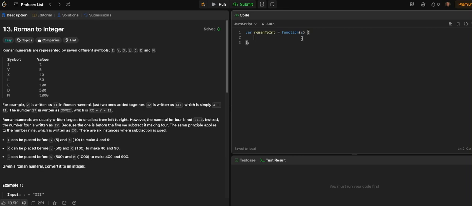So what we want to do is say, create our new map. So we'll say const conversionMap equals, and what are we saying it equals to? A new Map. And remember, when we create a new Map in JavaScript, we have to do it this way. So we say I is equal to 1. We say V is equal to 5. We say X is equal to 10.